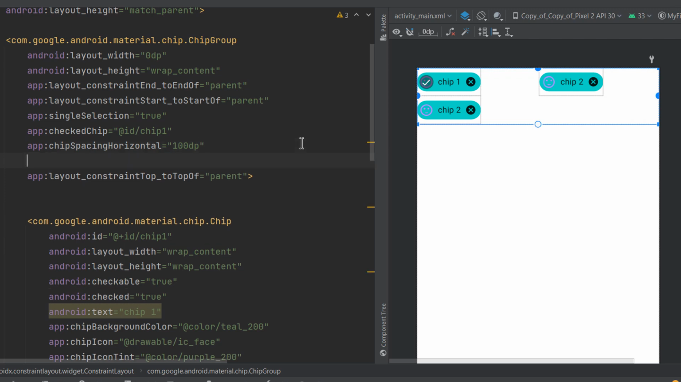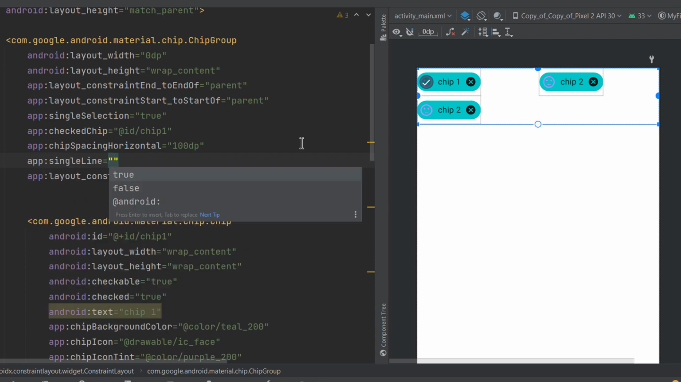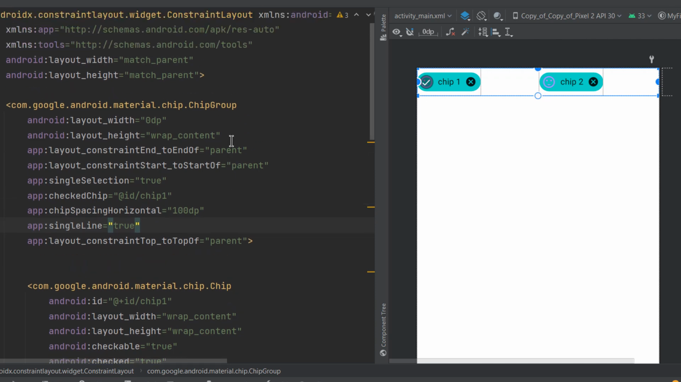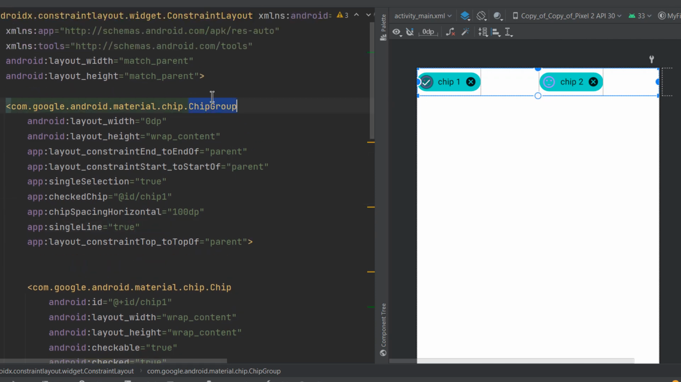For this, we can use an attribute called single line, and here I'm going to make it true. And one of the chips now is outside the bounds of the screen. Now what we want to do to access the third chip is to scroll through the chip group to access it. And we can do this by adding a scroll view as a parent to the chip group.